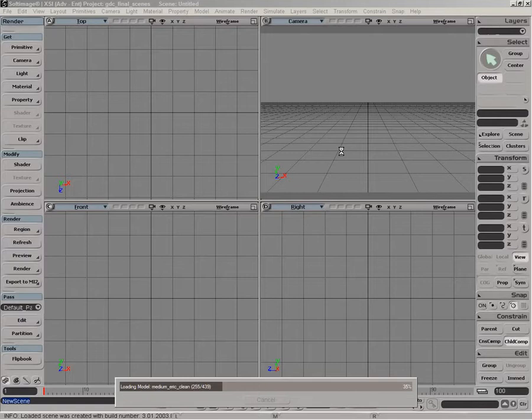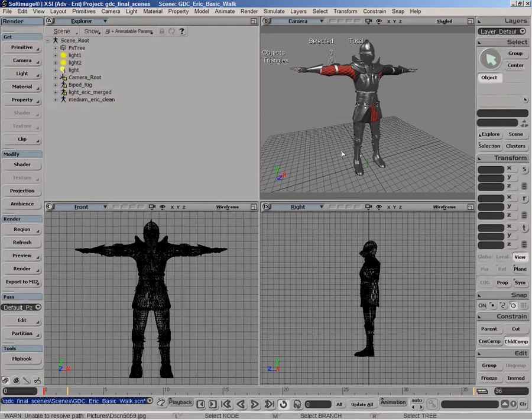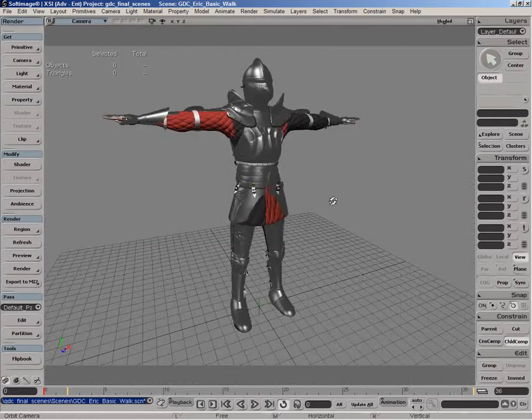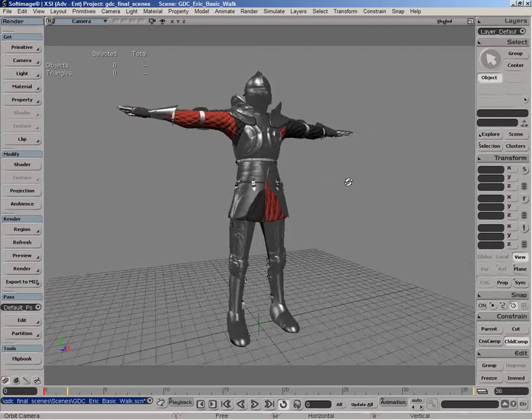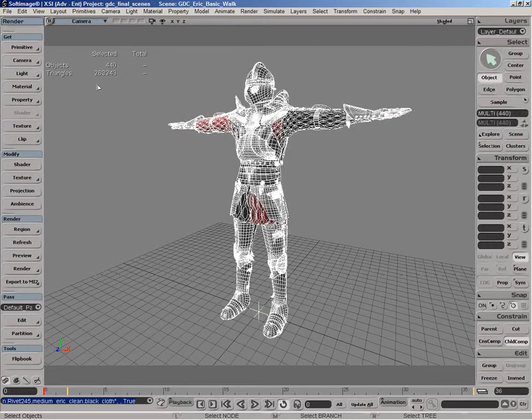We'll load that in, and that contains two models: a high-resolution knight model with lots of mental ray shaders and effects attached, and a very low-resolution model, sort of a games version with no materials or textures or anything at all, just a UV space. So we can see here we've got a nice high-resolution model. It's quite slow, it's quite heavy, and it's several hundred thousand polygons.